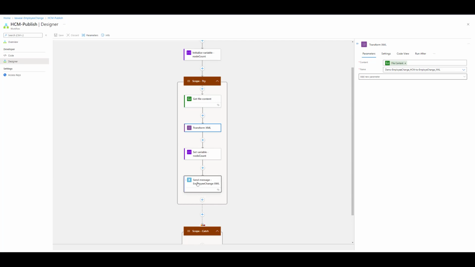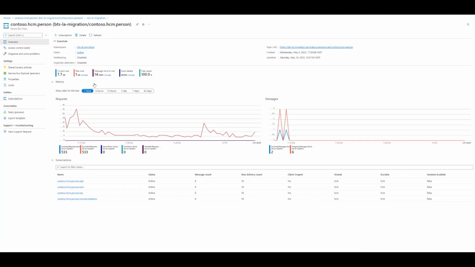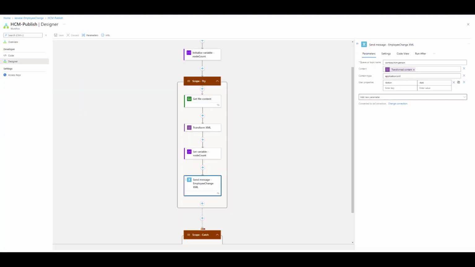Then what we're going to go ahead and do is publish this canonical message to our topic. So here you can see that we're going to send it to contoso.hcm.person. We're not sending it to a specific subscription. We're sending it to the topic itself. So that was that higher level entity here where we've got a topic and then we've got subscriptions. So we're going to send it to the topic. Service bus will take care of figuring out who's interested in subscribing to these types of messages. So that's how we're going to go ahead and publish the message.